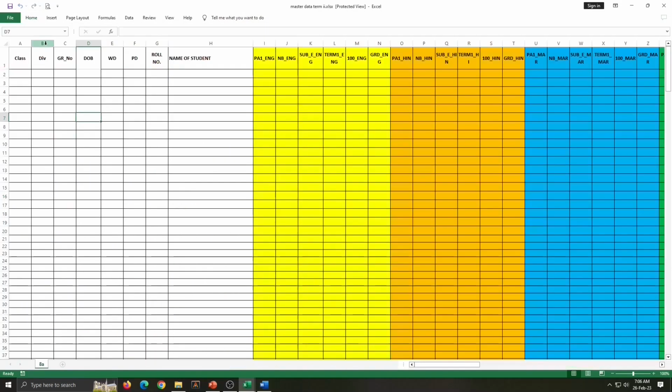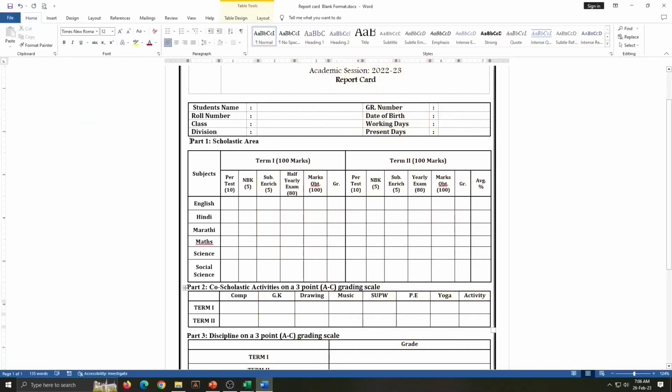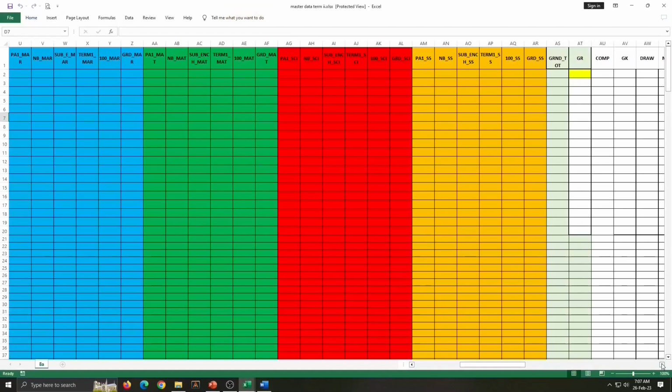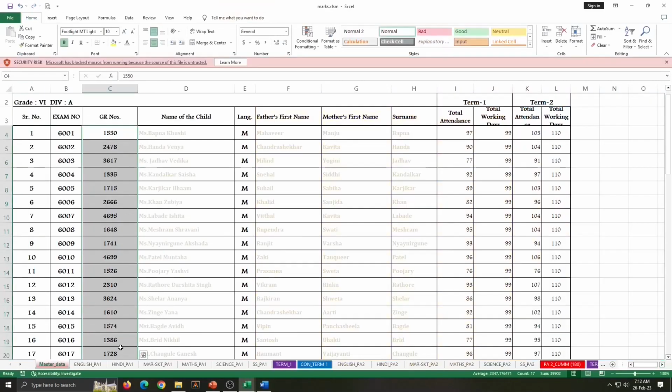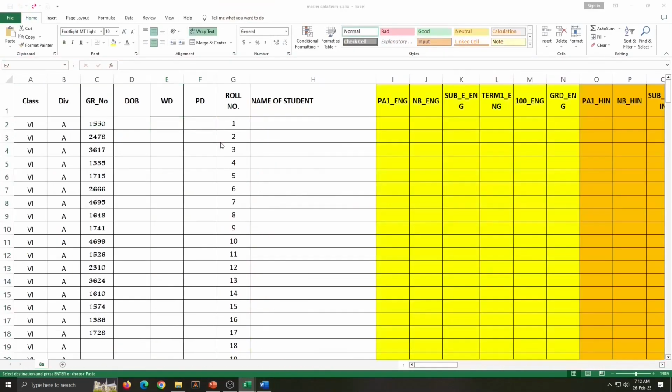This is merging data file. This file's columns are same as report card file. I made this column colored to understand the marks easily. Start writing data here. Class is 6, division A. Here this is GR number, working days and present days, name of the student and marks. This file is a merging data file. Marks copy pasting work is very important work. So do this very carefully.